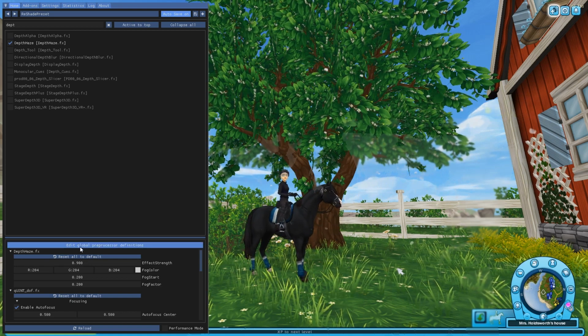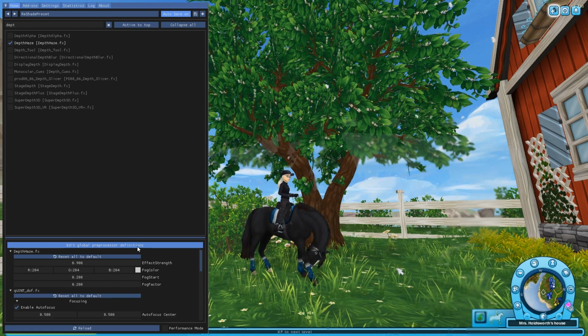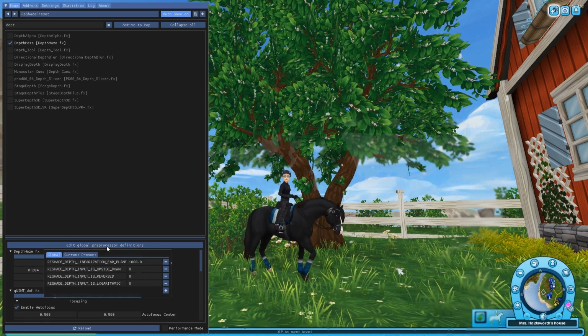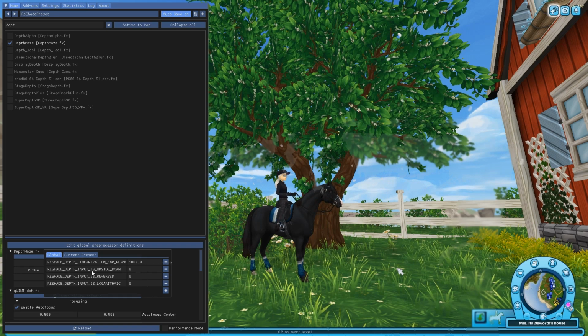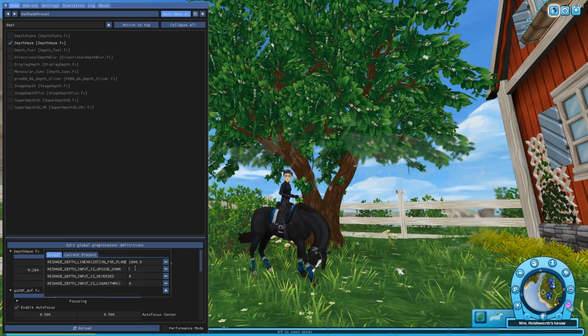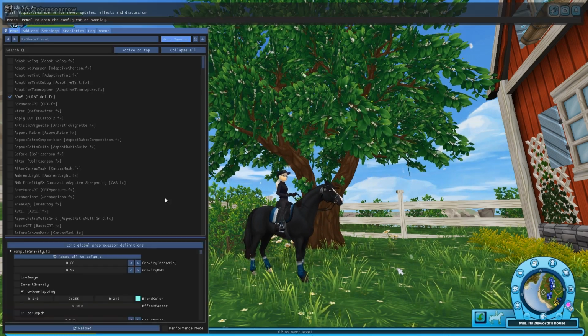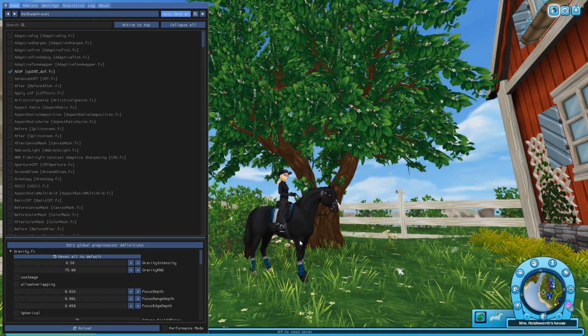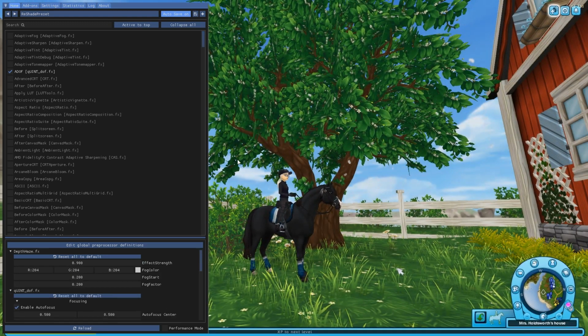What you want to do is go to Edit Global Preprocessor Definitions, this blue line, and you have Reshade Depth Input Is Upside Down. Change this to 1. Click out. Now the effect should be the right way around.